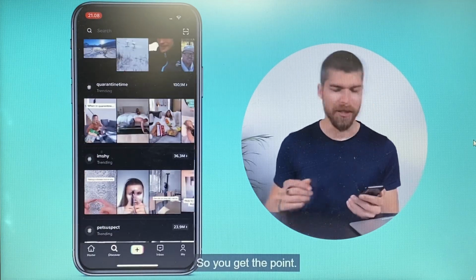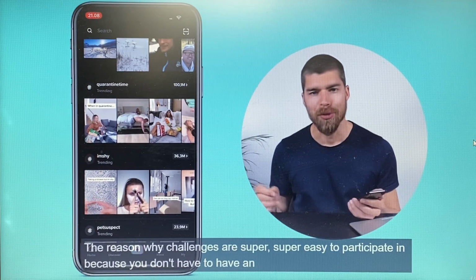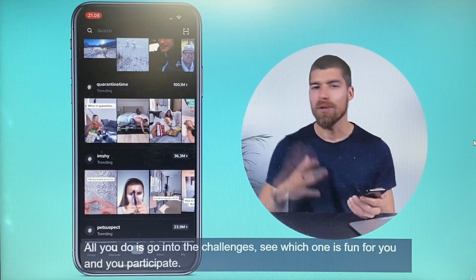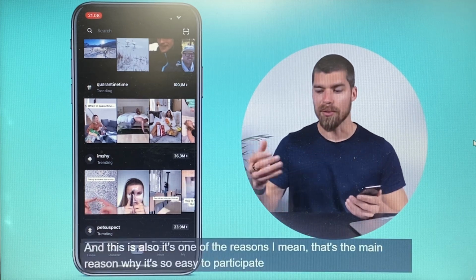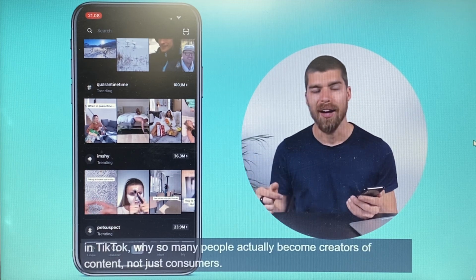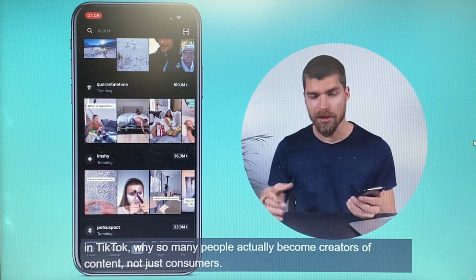So you get the point. The reason why challenges are super, super easy to participate in is because you don't have to have an idea of your own. All you do is go into challenges, see which one is fun for you, and you participate. That's it. And that's the main reason why it's so easy to participate in TikTok, why so many people actually become creators of content, not just consumers, and the whole platform grows.